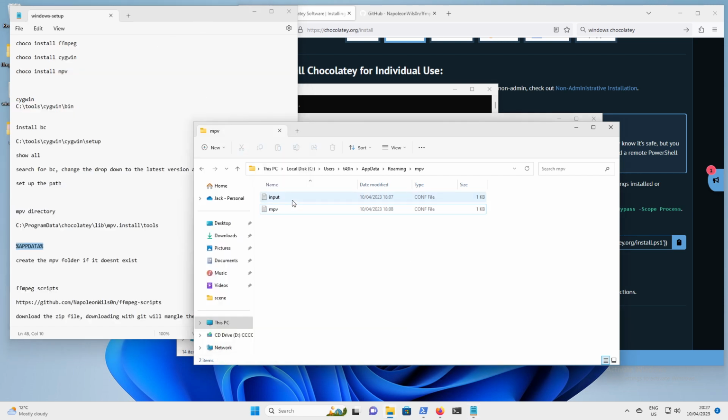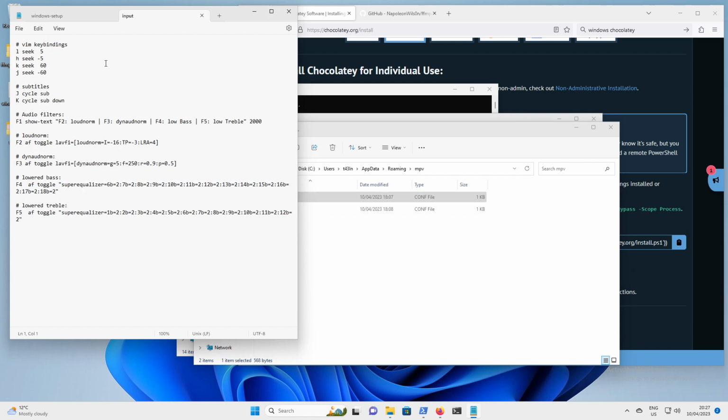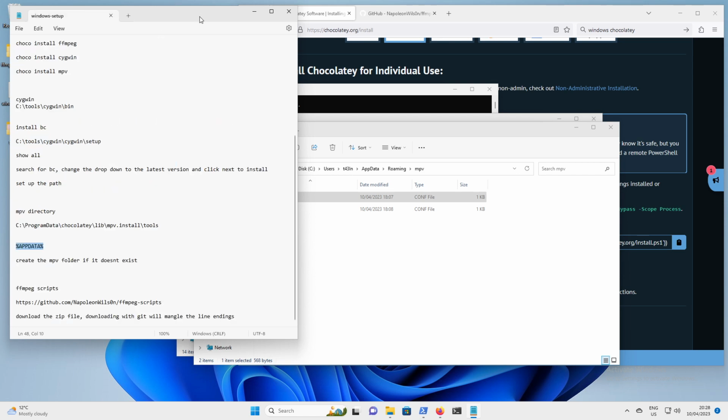And then in our input.conf, what we've got here is key bindings to seek forward and backwards in the video. So we've got Vim key bindings to seek forward and backwards, cycle text, and these bits down here are audio filters using ffmpeg to have a sort of poor man's equalizer in MPV. So that's MPV set up.